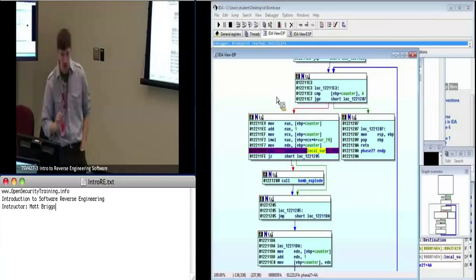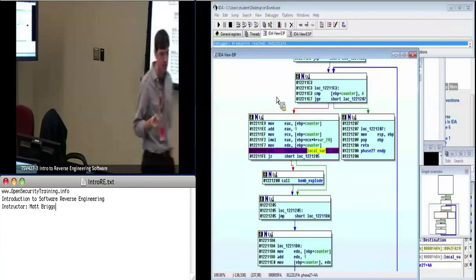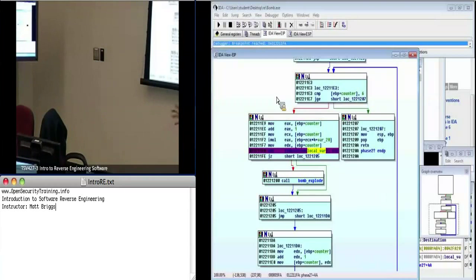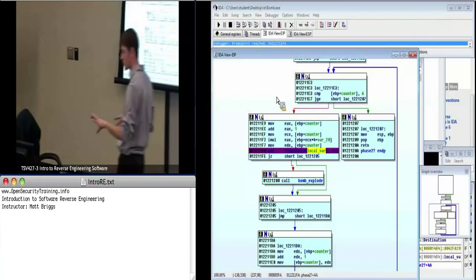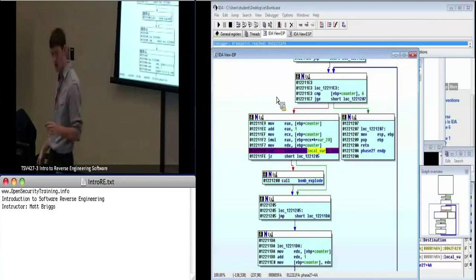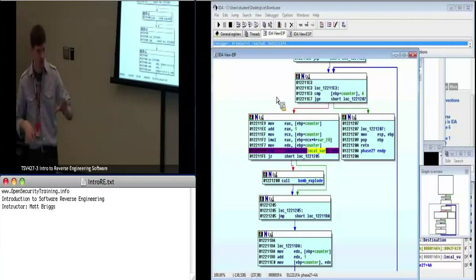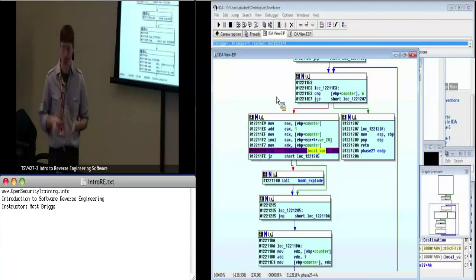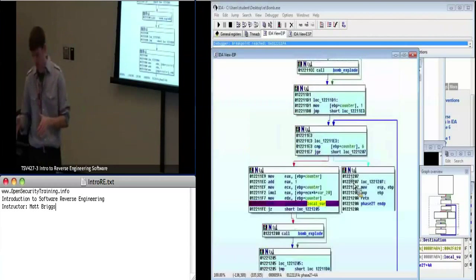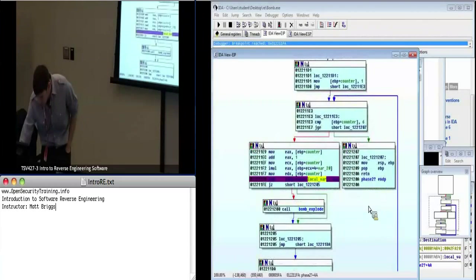Now, this isn't always going to work. You might be dealing with code that isn't organized into a function, so this only works within functional code. If you have some shellcode, some stub of code that's not defined as a function, you actually will not get this view. It will stay in text view.